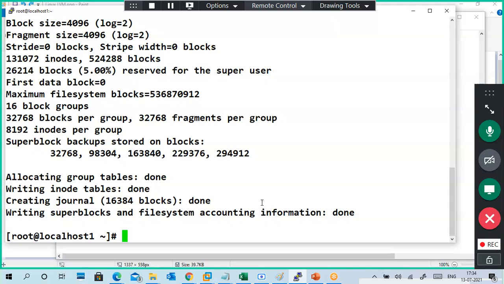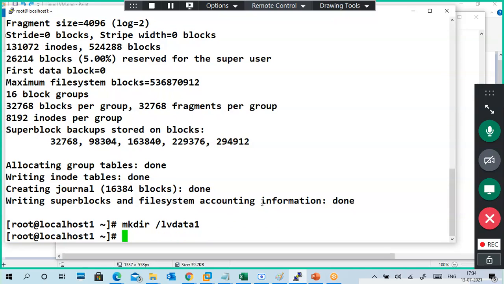Very good. Now mount, right? So we have to create a mkdir slash something like lvdata1. I created a folder named lvdata1. Very simple name. Okay, lvdata1 under slash only. A directory is created. How to mount?